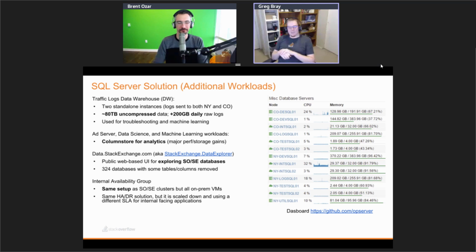Another place that you can access our data is through data.stackexchange.com. It's actually a public-facing site built off of the Stack Exchange Data Explorer open source project. Great place to go and explore SQL without having to use SSMS. All the site databases are there with just some columns and tables removed, so it's not displaying private information. You can see on the right a dashboard from OpServer, which I'll show a bunch of screenshots of today, and various miscellaneous servers. We do try to keep our CPU low because that's almost always the first resource we'll run out of.